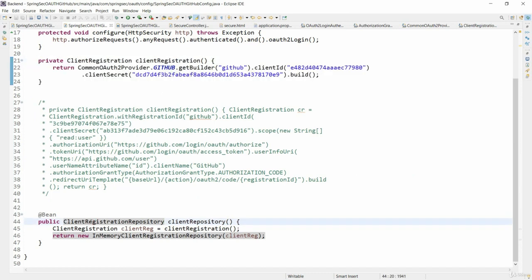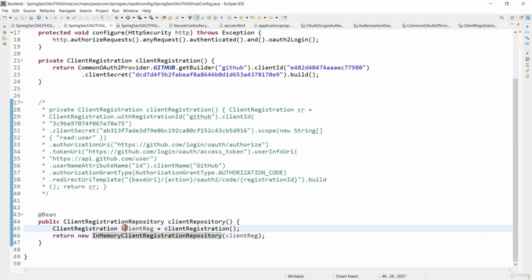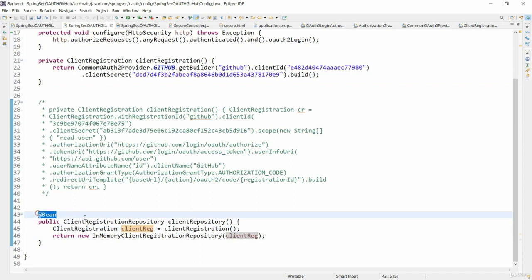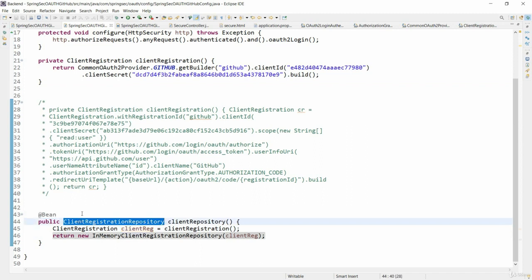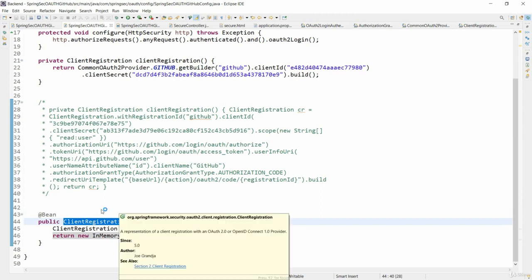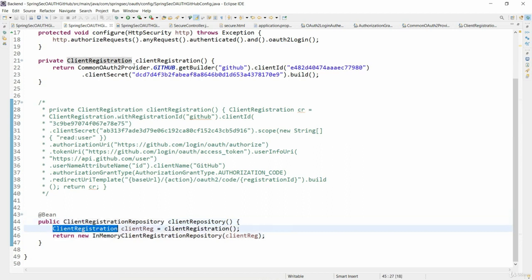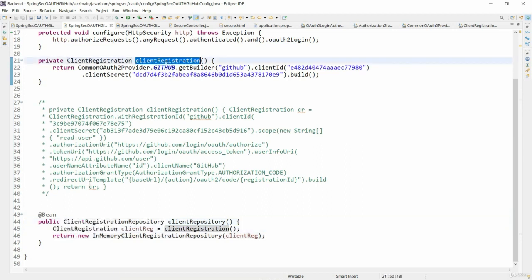And again, for the client registration repository, we can go with an in-memory client registration repository or a JDBC client registration repository. But now I'm using the in-memory client registration repository here. For that, you have to pass the client registration you configured previously. Since I'm keeping the @Bean, my framework is smart enough to detect, okay, I have a client registration repository. I have to use this in-memory client registration repository along with the configurations provided by the user under the method client registration. So again, this is the second approach.